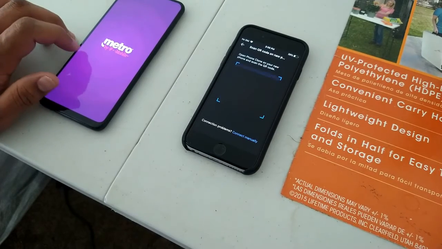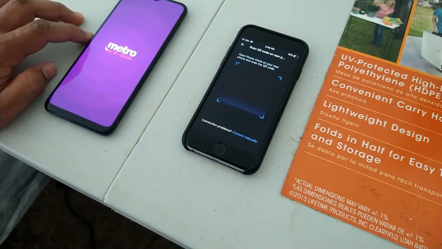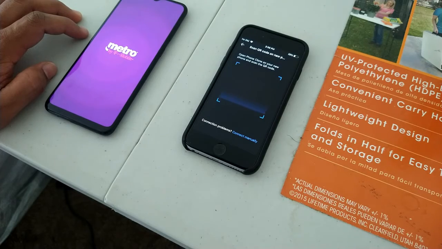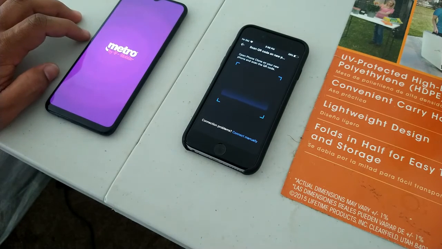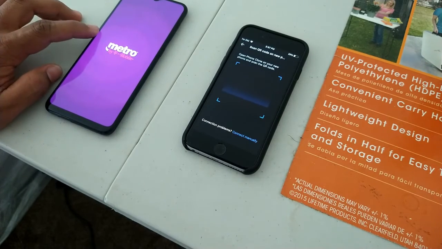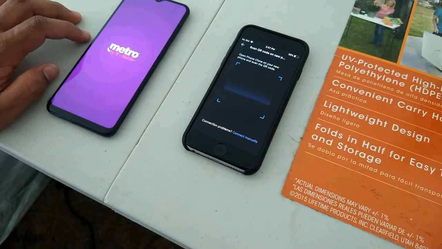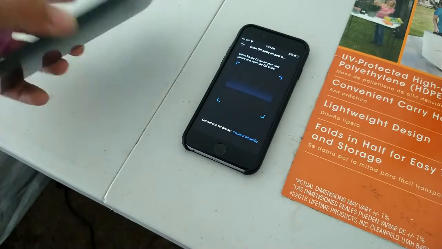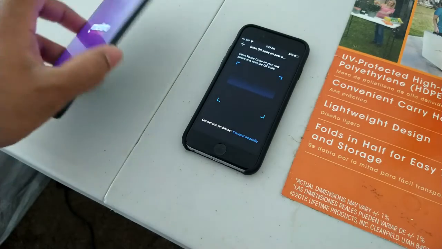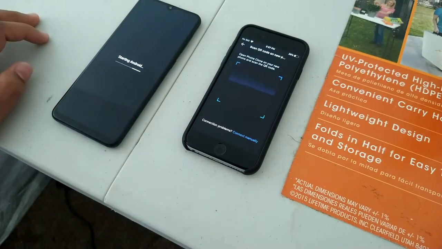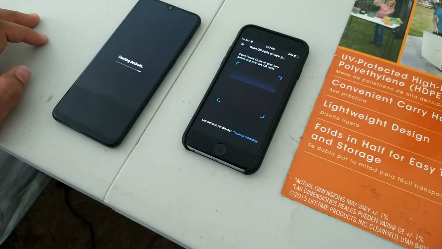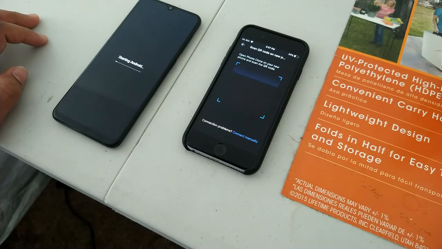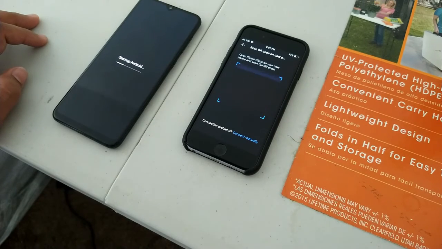Okay, so I'm waiting for the phone to open. Right now it's already factory reset. It's a brand new phone, already factory reset. I got a new phone, a Samsung Galaxy A20. I just got it recently from the Metro PCS store. So wait a second, and the phone is going to open right now. I'm going to teach you how to move that stuff.